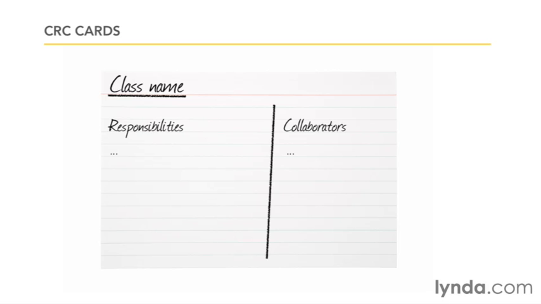Typically, CRC cards use this format with the responsibilities on the left-hand side, 2/3 of the card, and the collaborators on what's remaining on the right. And you can start creating these again using the nouns in your descriptions to help you identify classes and the verbs and verb phrases to help you identify, say, the first responsibilities. Now, with these responsibilities, you're not worried about official method names. You're just using whatever phrases make sense to say what this class needs to take care of. You can refine these later. Some will be combined, some will be split apart.